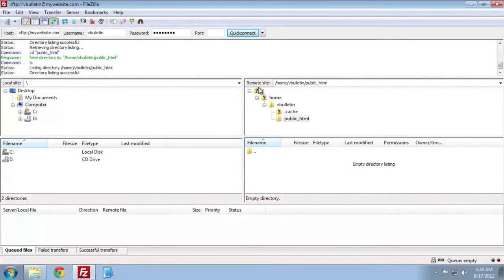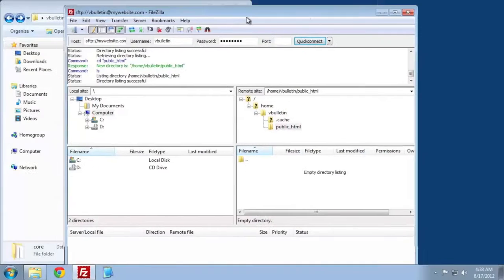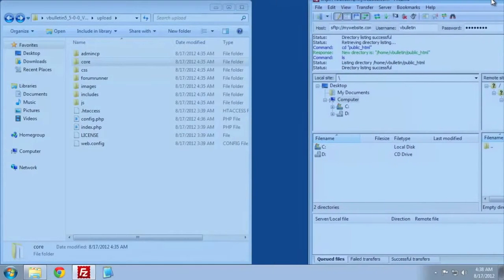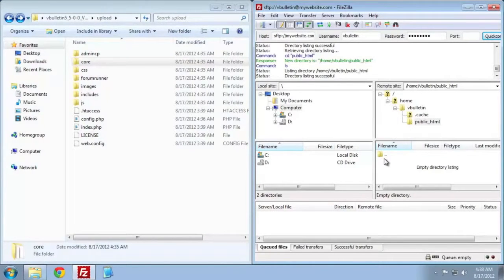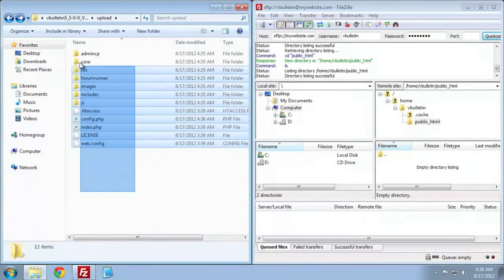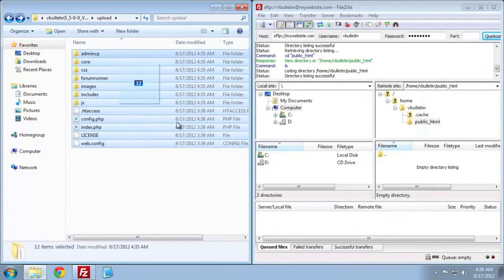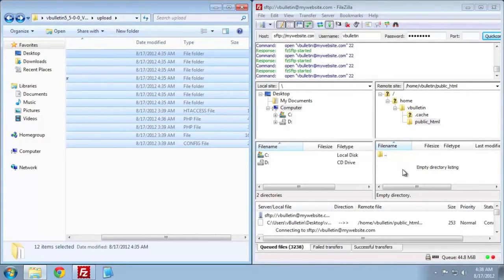Click Quick Connect. Once we're connected, we need to navigate to the public_html folder, since this is my website root folder, in the FTP client. Here, I'm going to stick my FTP client to the right half of the screen.